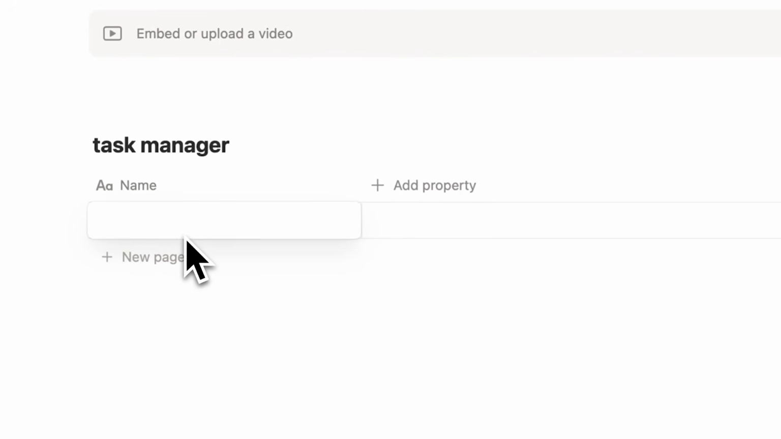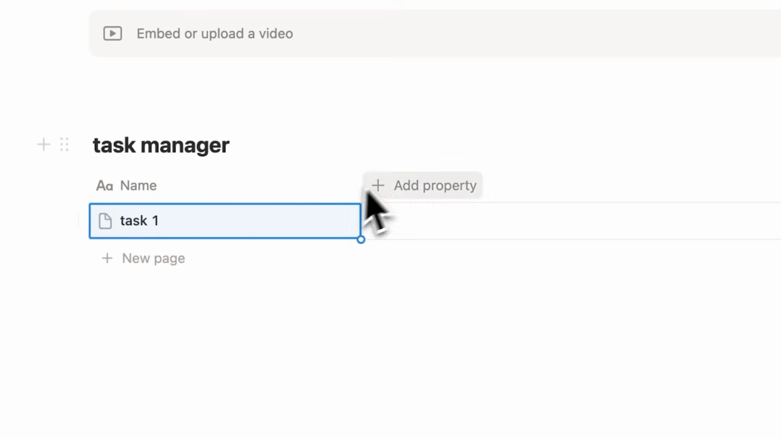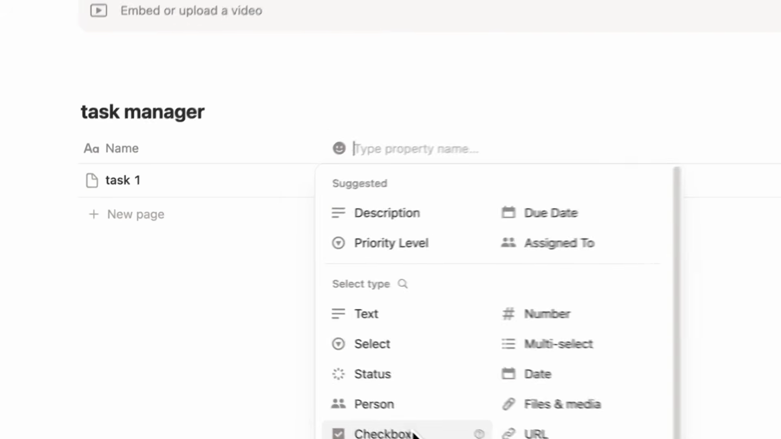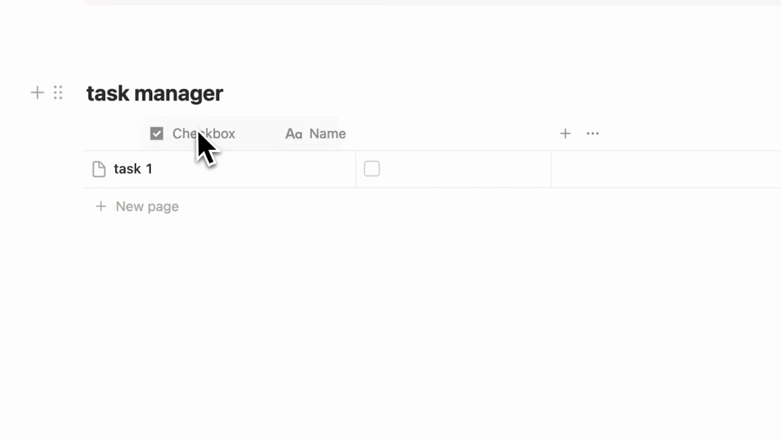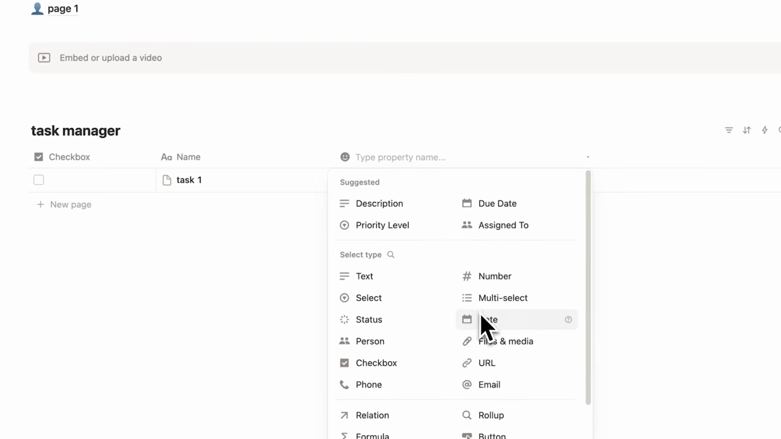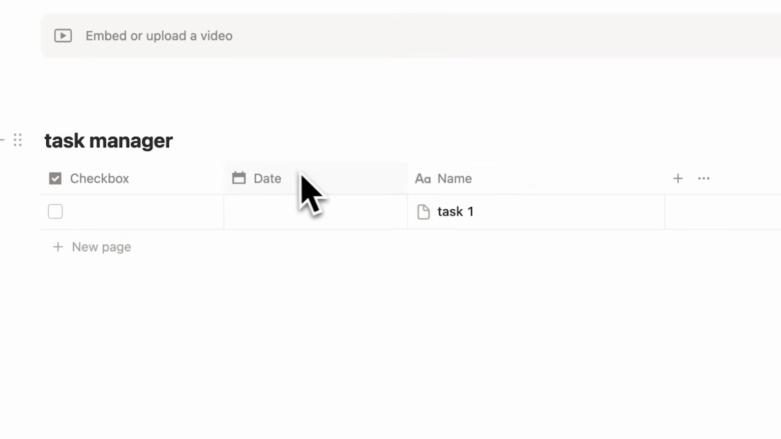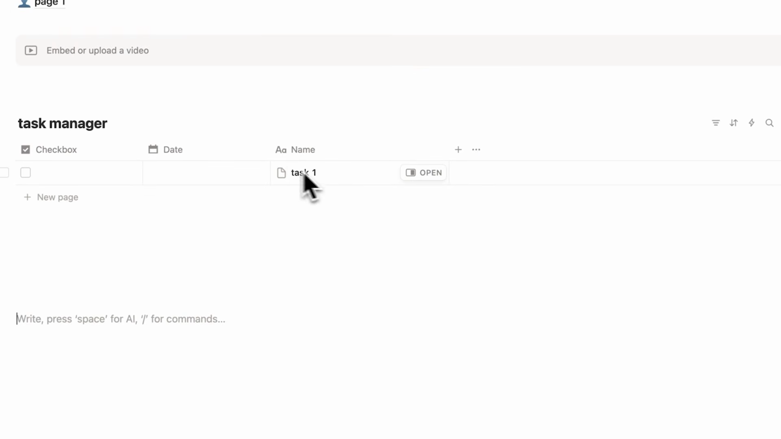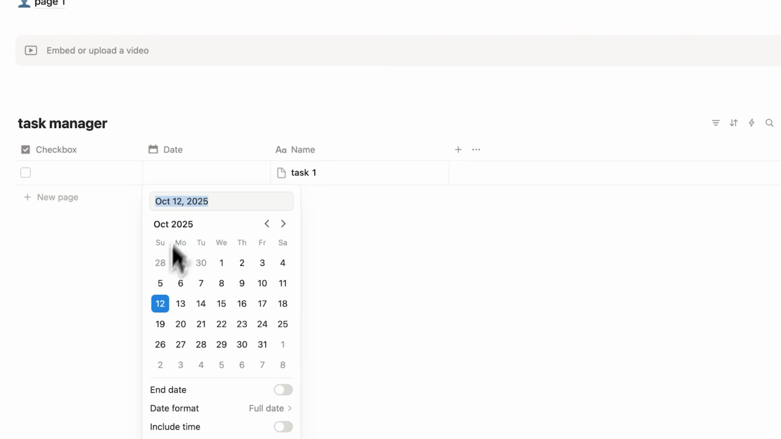Here what I could do is add my new task, task 1, and I'll just show you a few properties as an example. The first thing we would probably want is a checkbox. So now we have a checkbox to know whether I've done the task or not. The next thing we can add here is a date property for when I'm going to do that task. So now I know the task name, I know the date I'm going to do it, and the checkbox. So let's say I want to do this task today. I could click here on the date and then select today.